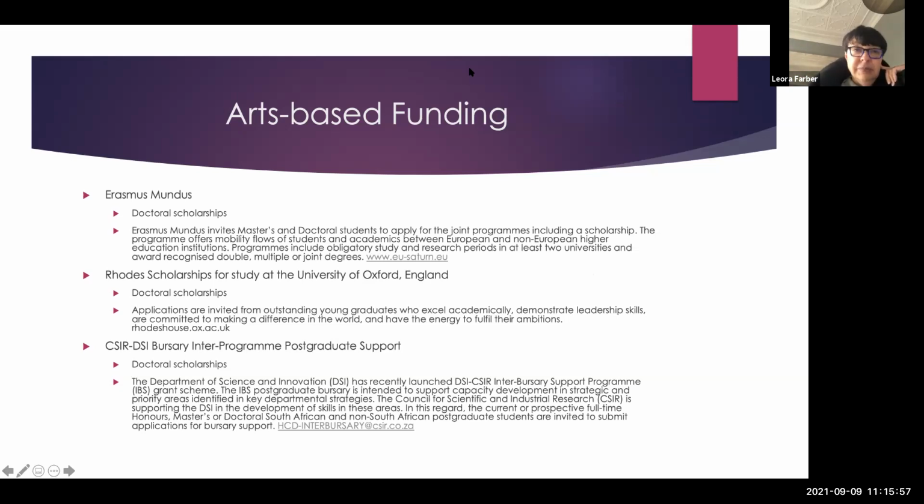Other possible arts-based funding is the Erasmus Mundus program, which offers doctoral scholarships. This is the program that runs in conjunction with European institutions. It could be a joint degree that is being offered. Yeah, it's usually a joint degree, in fact. And research would take place for selected periods in both the European and the South African context.